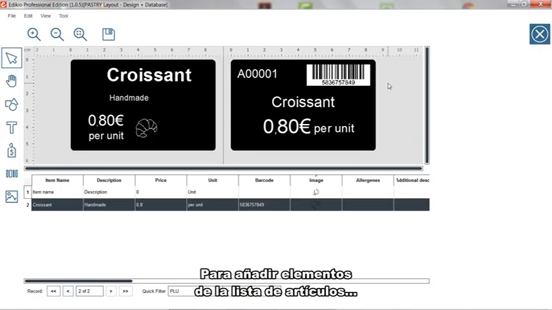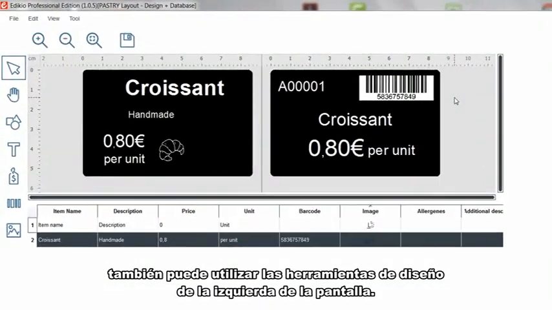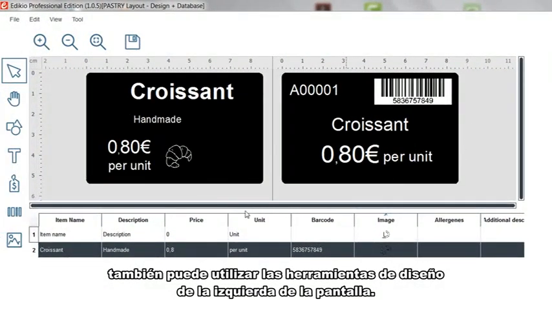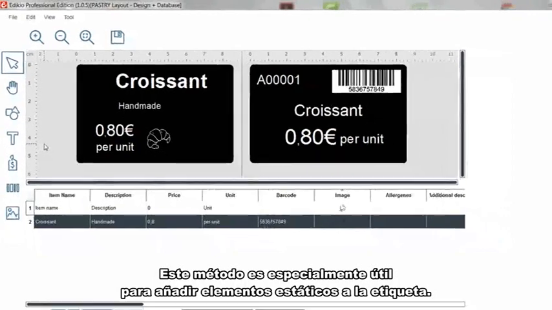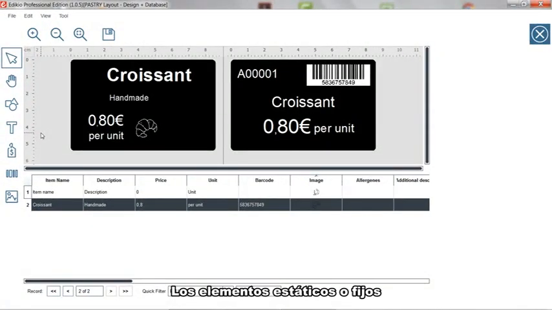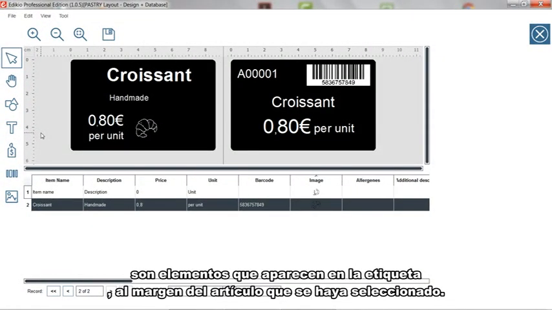To add elements from the item list, you can also use the design tools on the left of the screen. This method is particularly useful to add static elements on the tag. Static or fixed elements are elements which appear on the layout regardless of the selected item.